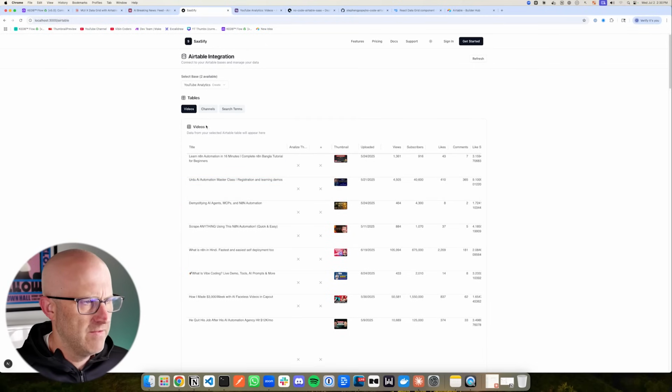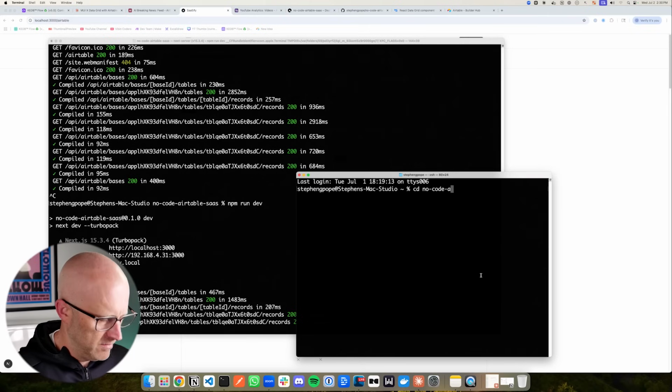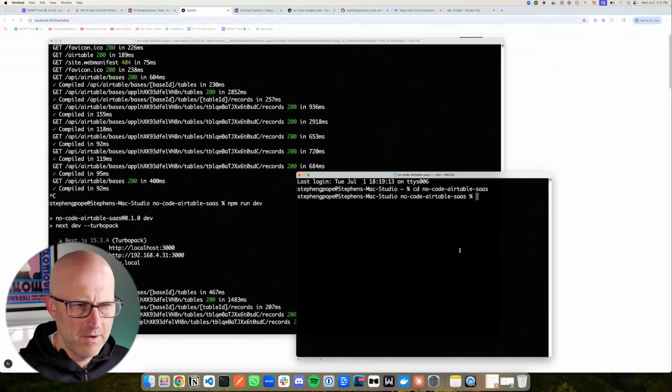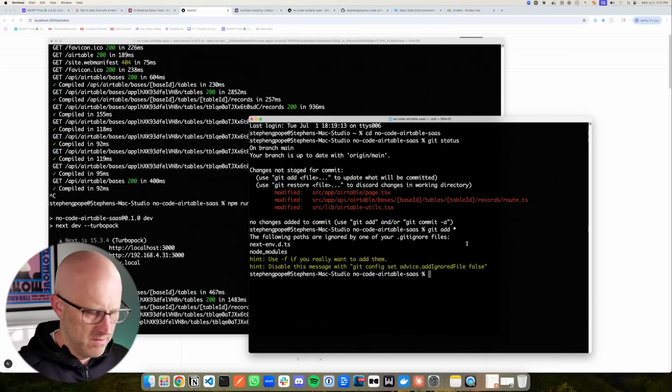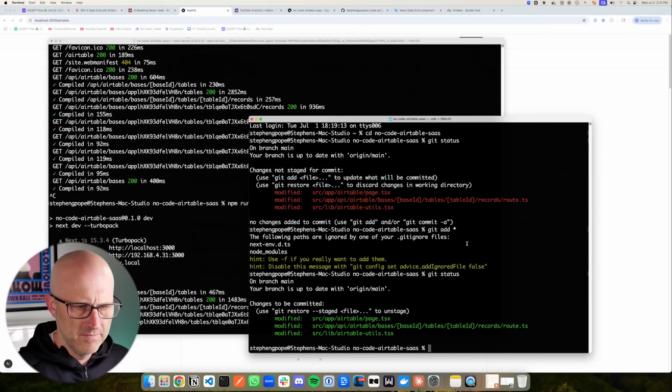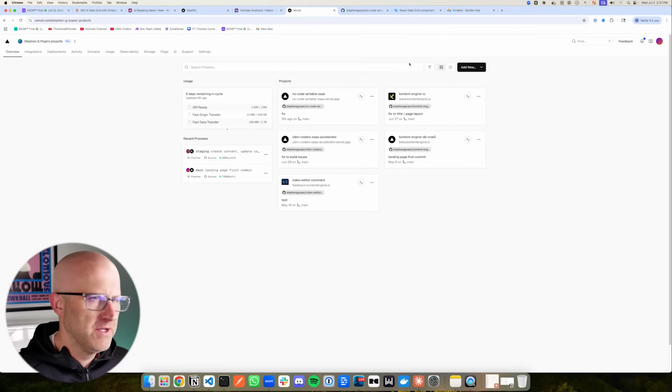So now basically we have a complete Airtable replica in our SaaS application. Now, the next thing we need to do is to commit all of these changes and then deploy it to Vercel. So I'm going to come into our Git repo here, do a git status, git add star, git status. And now what I'm going to do is I'm going to commit everything, commit added editable fields, git push origin main. Now I'm going to jump into a platform called Vercel, and you can deploy this for free.